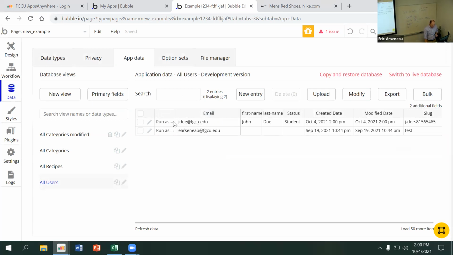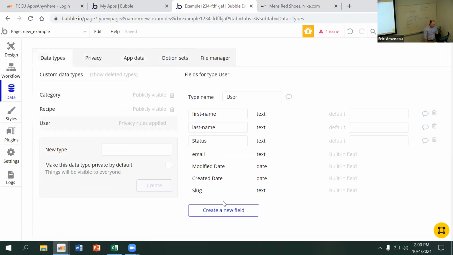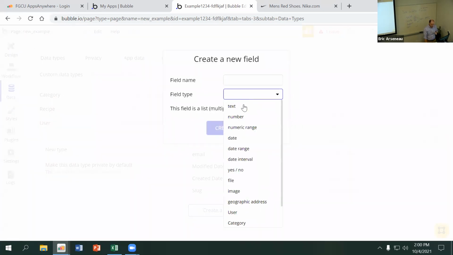The potential field types are all right here. This is all you have to work with. Okay, there are no others. So you have to make a choice. Is it text, number? I never use numeric range. Haven't found a need for that yet. Date we use all the time.